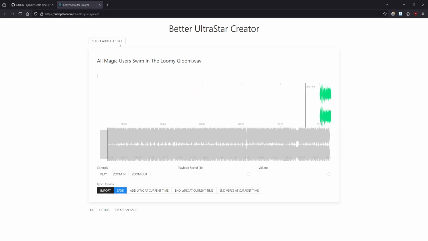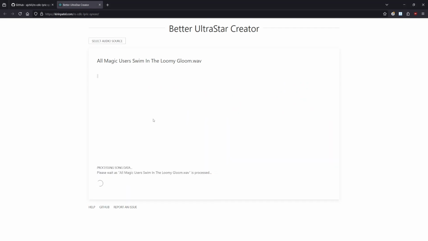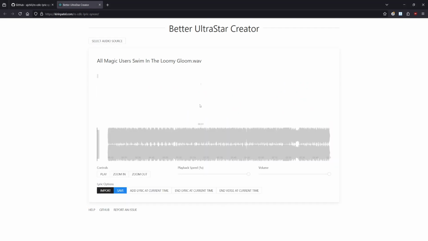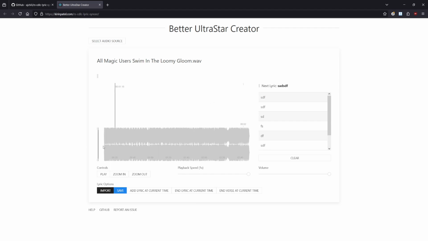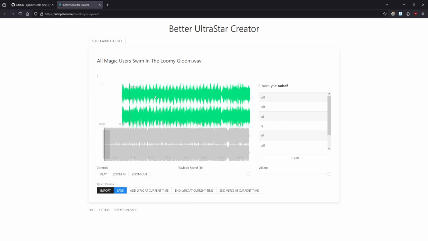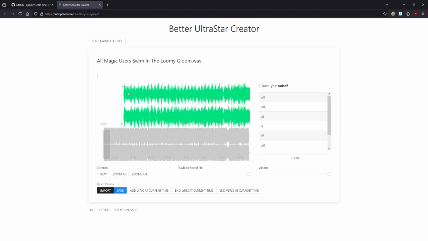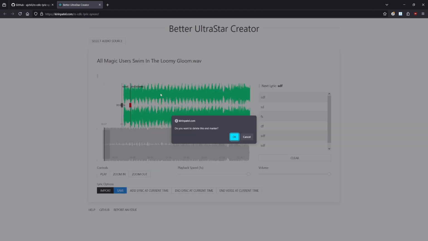So basically you just go here, select your audio source, and then load it up, and then you can use H to place the lyrics. So you'd put your lyrics here and then import. So you just copy and paste from Genius or whatever, and then you get your little timeline here, and then you can just press H to place the lyric, and then you can use J and K to place phrase ending things.